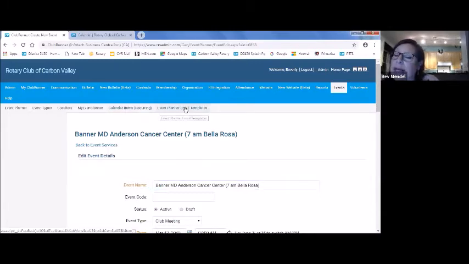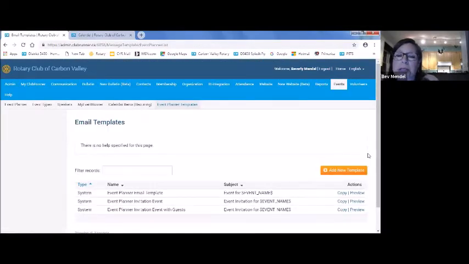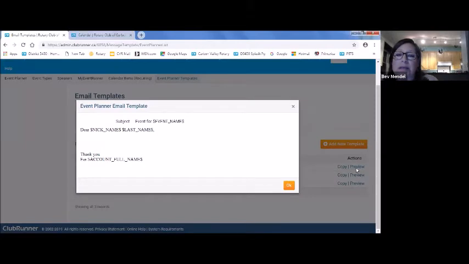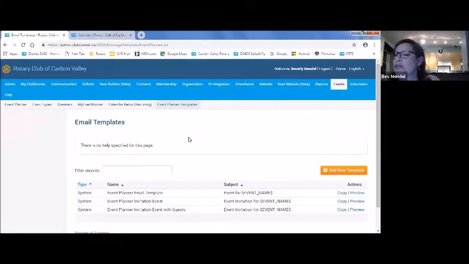It looks like, now I've never used this either, event planner email template. Let's see what that is. Okay, these are just, the system set these up. These are templates that they've set up for you that you could use for an event, I guess. Let's see what this says. Doesn't say much, but again, if I wanted to use that, I'd watch the webinar and find out.